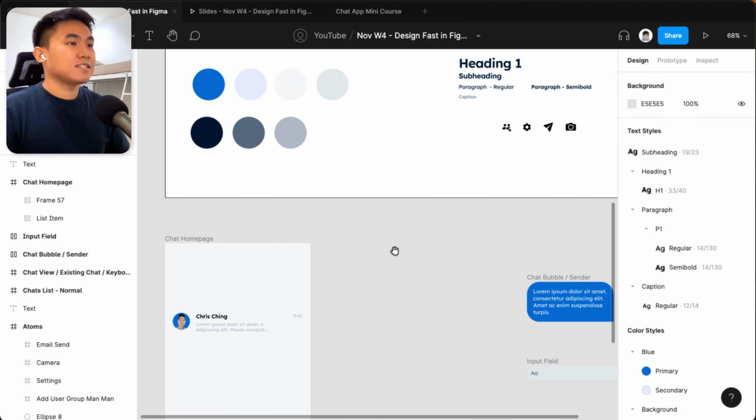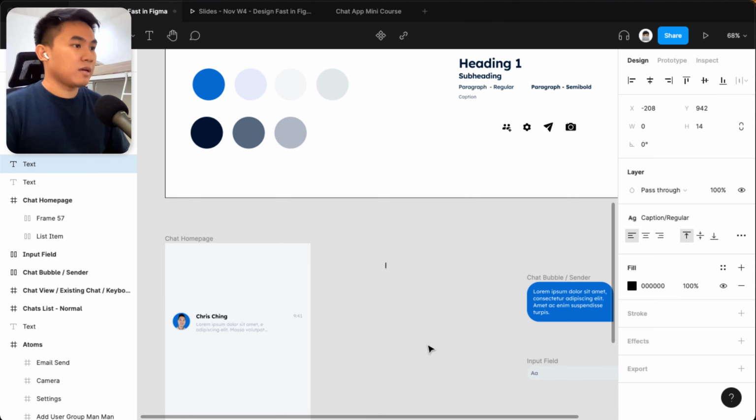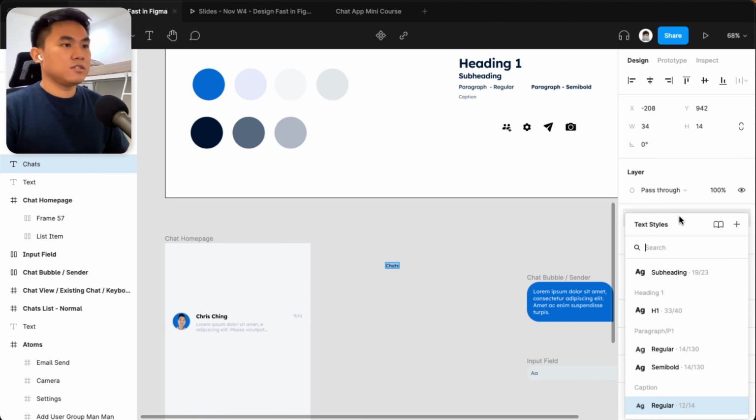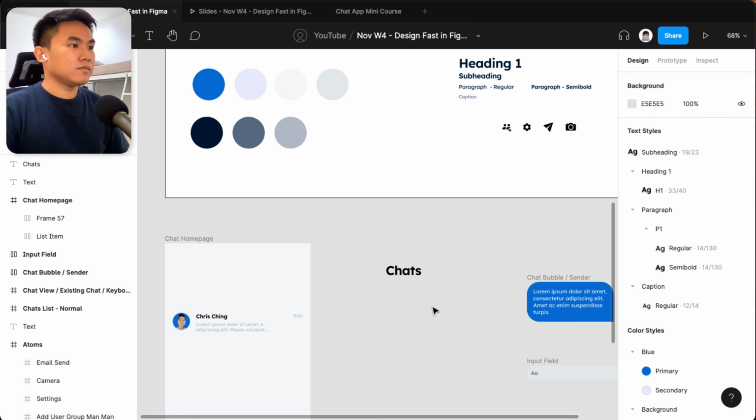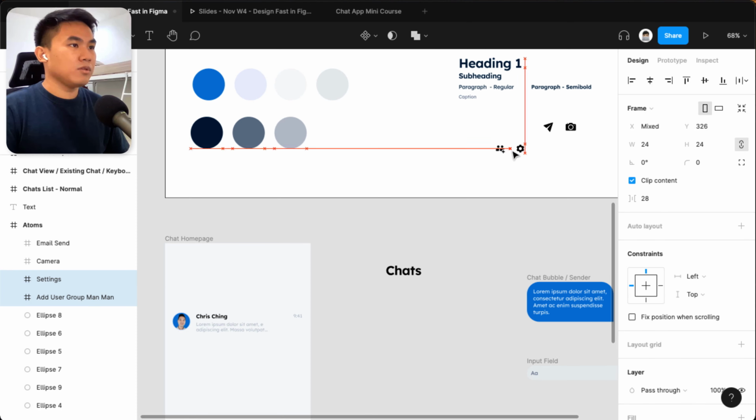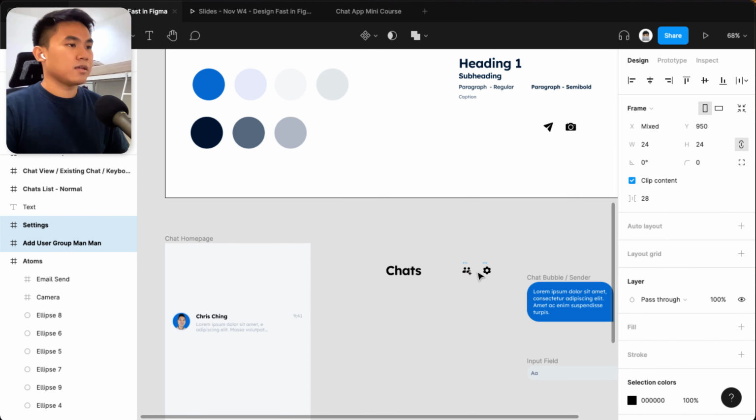I treat them as secondary buttons because they are located here in my wireframe. In the original wireframe that I did, we have the text here, and these 2 buttons here can be found in this section right here. So we'll just recreate that from scratch. So type in chats, change this to H1, then let's just select them both, and just like that.